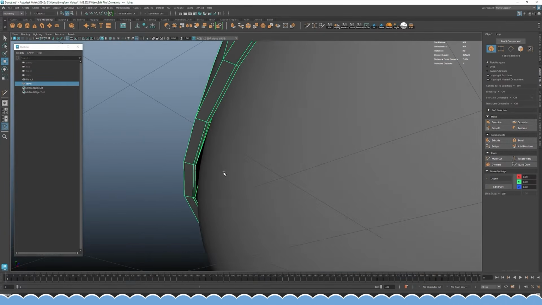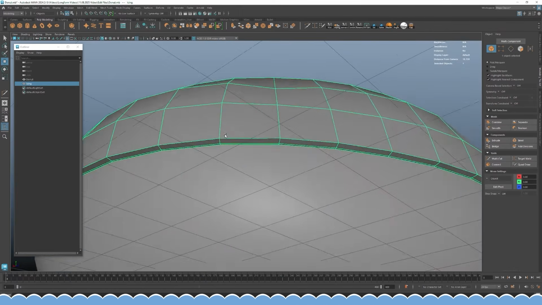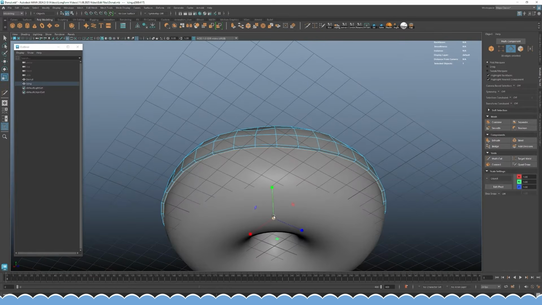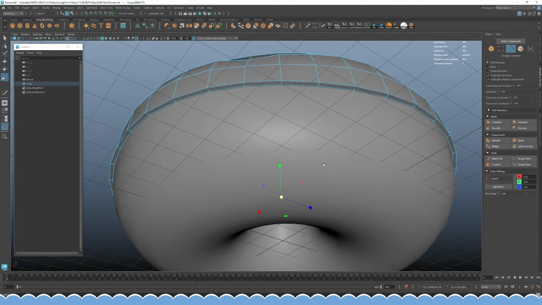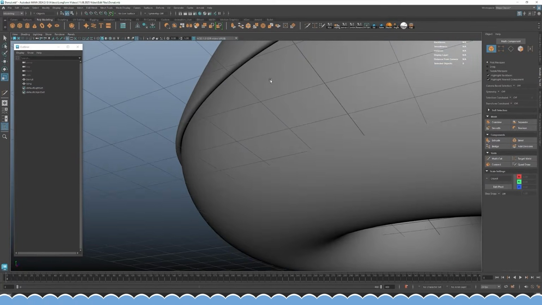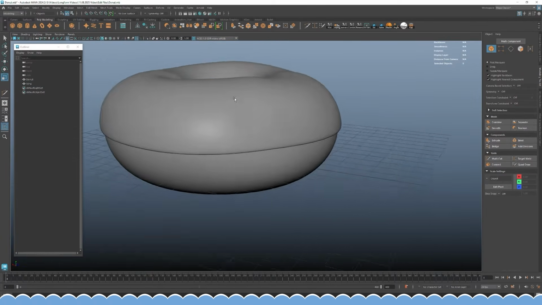But what we can do then instead is we can actually go to edge select mode, and then we're just going to pull this in a little bit. We're just going to scale this down. And then if we smooth preview it again, you can see here now that's contacting a lot more nicely.